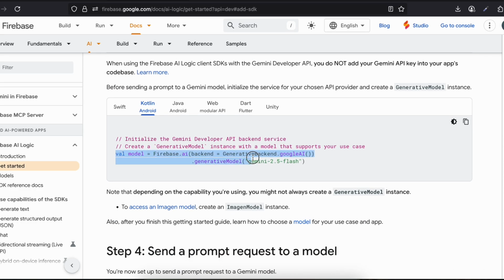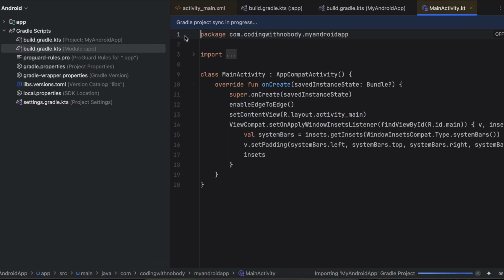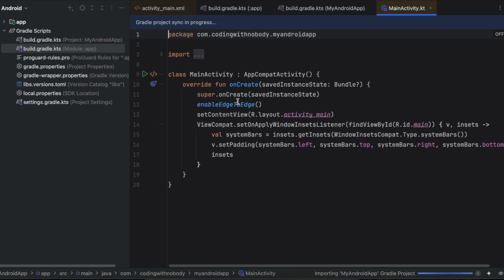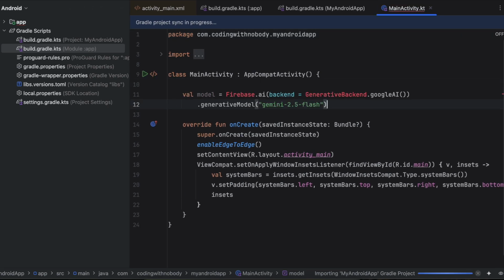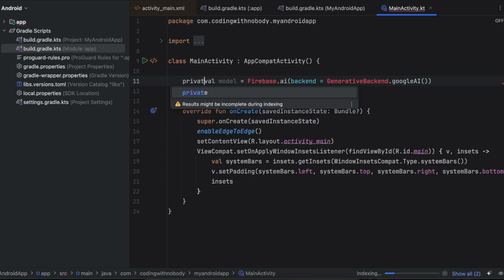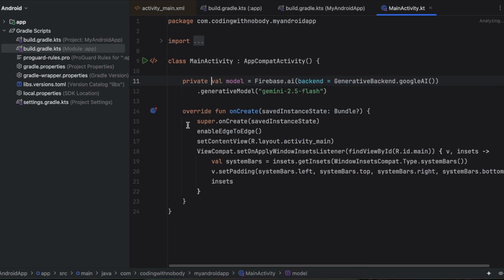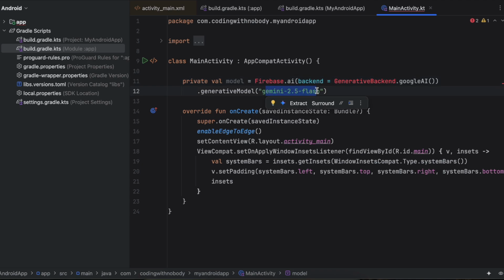It's pretty simple. You just have to copy this particular bit of code, go to your main activity, and use it like this. Now we are using the Gemini 2.5 Flash, which is in the free tier. Now be careful, if you are watching way into the future, by the time I have published this, the Gemini model name will have changed. So depending on when you watch it, make sure you use the free tier, whatever is available for you at the time of you watching it.